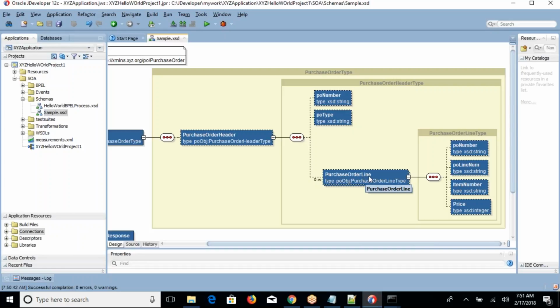This is a complex element. These other three are child elements that are there in the purchase order header element. If we have purchase order, meaning if we have two tables, that is purchase order header table and purchase order line table, then in the database there will be an individual table for each.